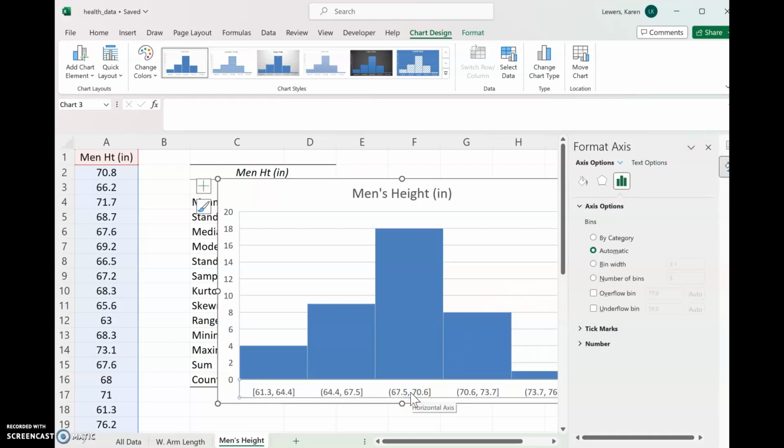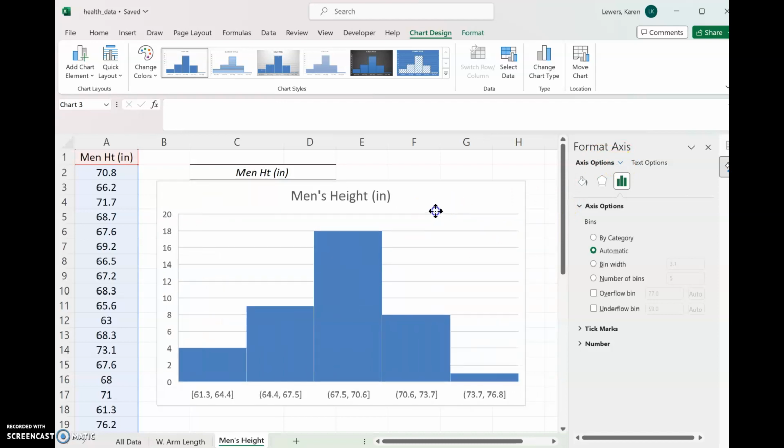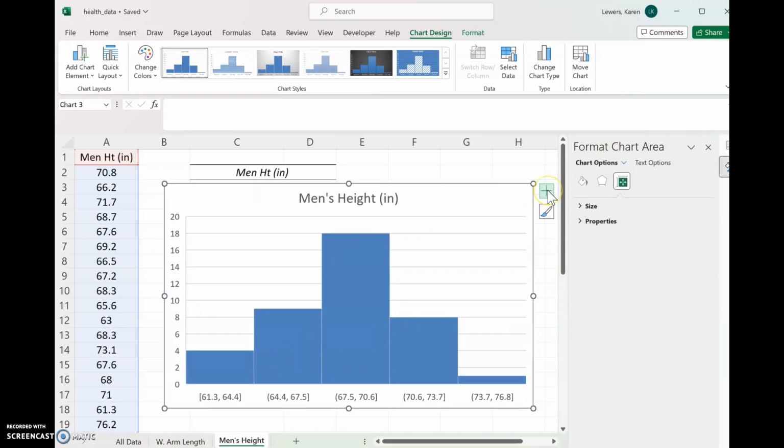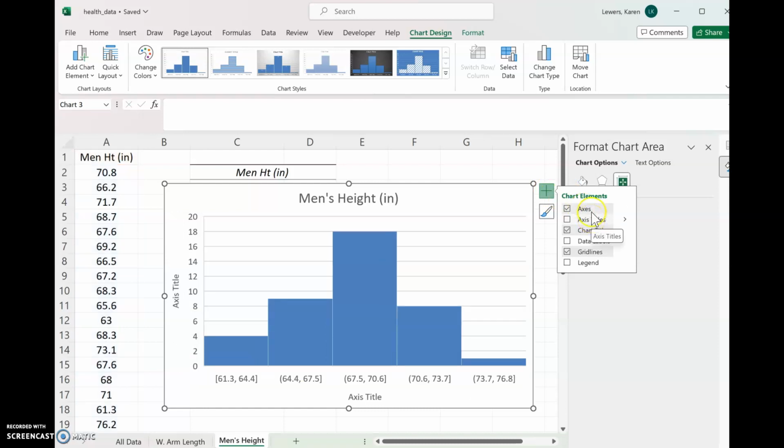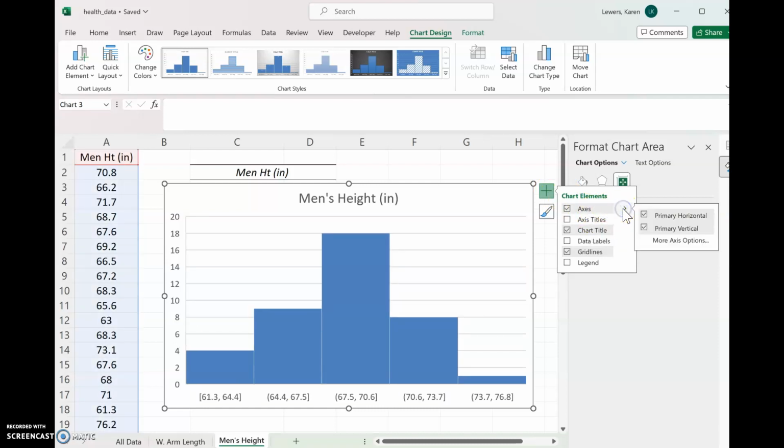So you can click in this axis down here, and that will pop up this format axis. If it doesn't, you can always click this little green plus button to get over there as well. And we want to go to the axis. So I'm going to do axis.